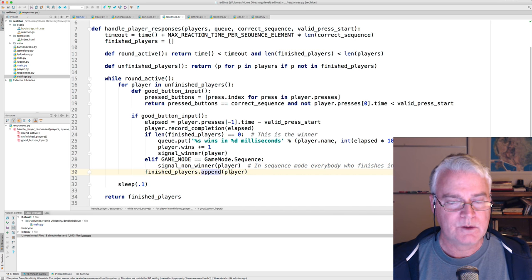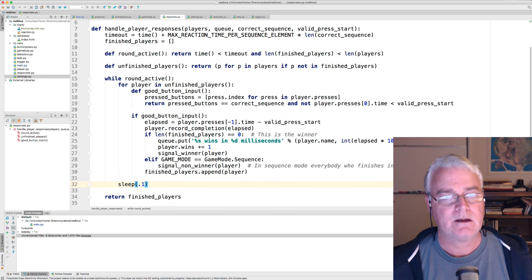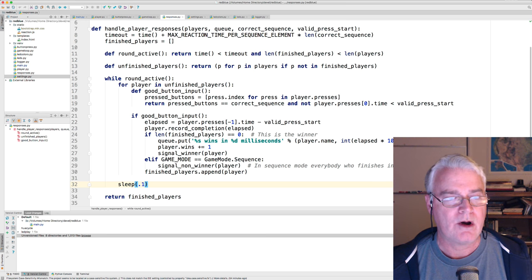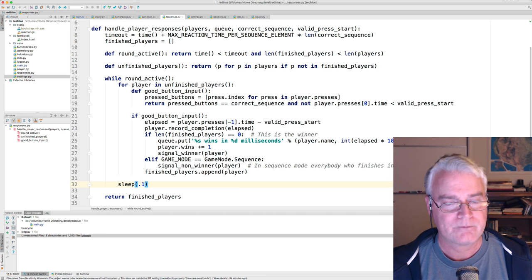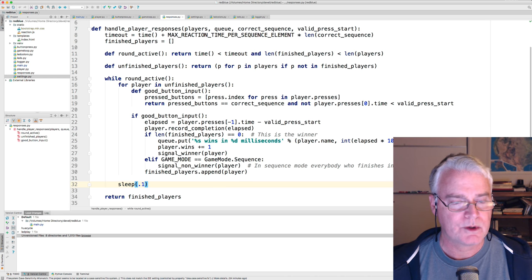Then we add this player to finished players. We sleep for a tenth of a second. I don't know how often this needs to check to see if there's new activity, but this works pretty well.